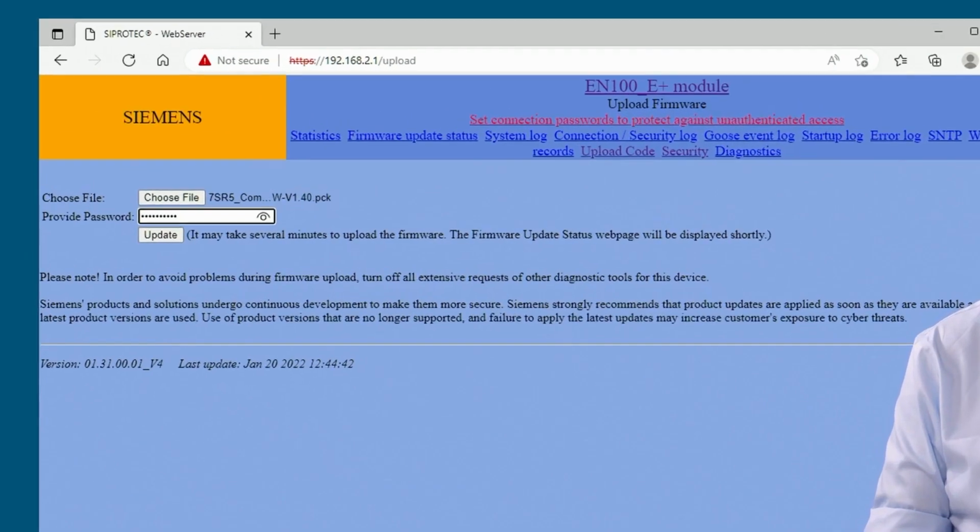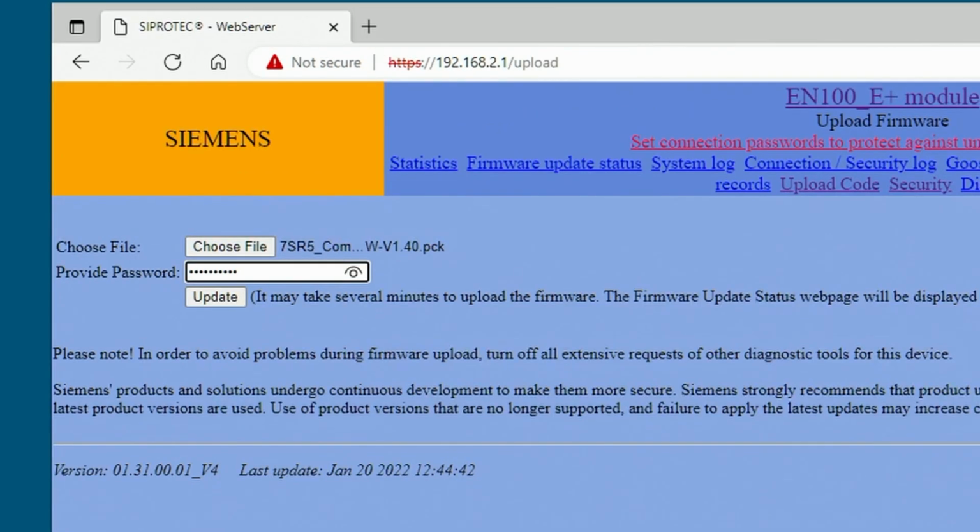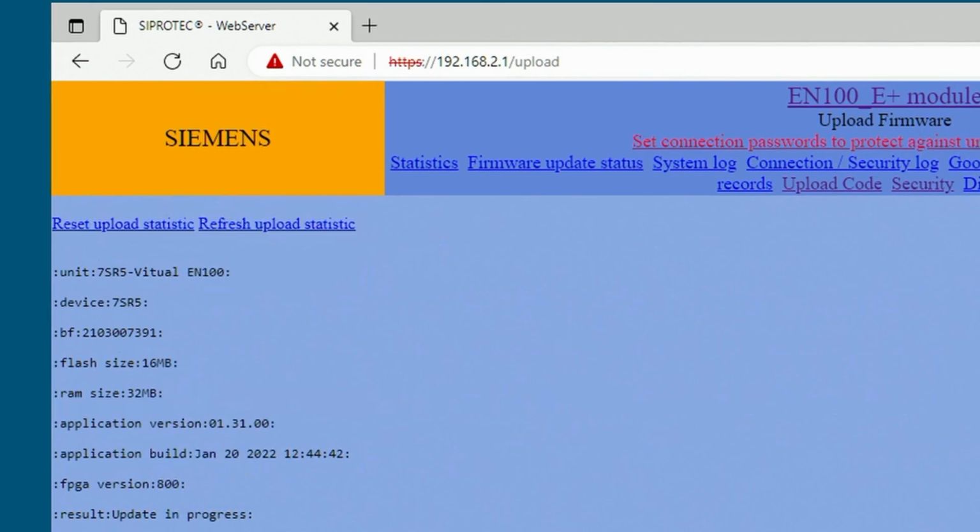Click on the Choose File button and select the update. Browse to your download location and select the comms firmware update that we've just downloaded. If you have a maintenance password set, you will need to enter that. And now you can go ahead and click the update button.